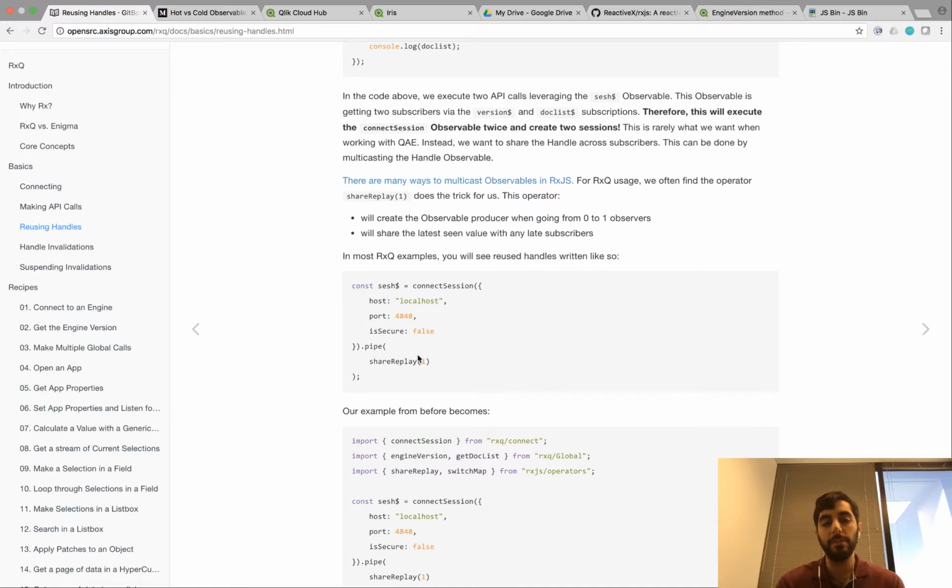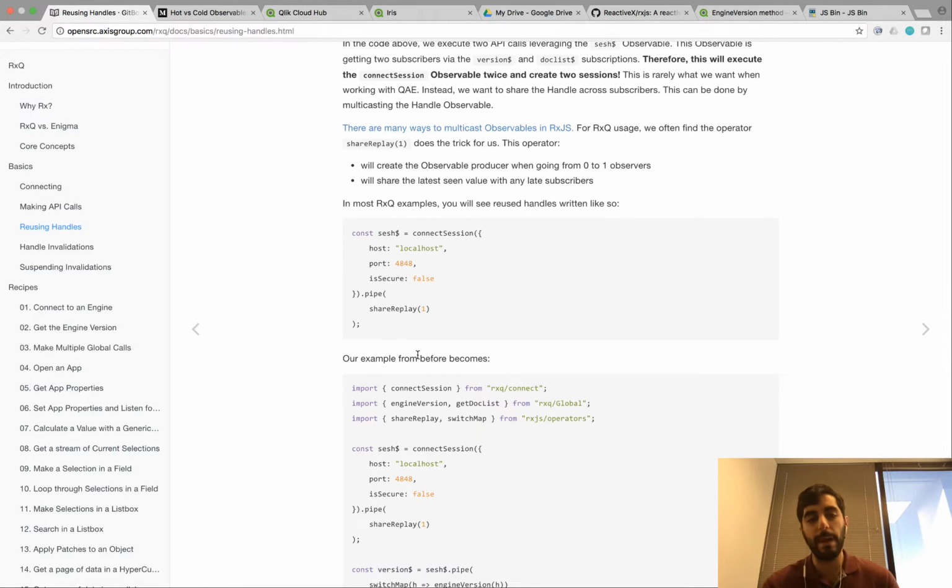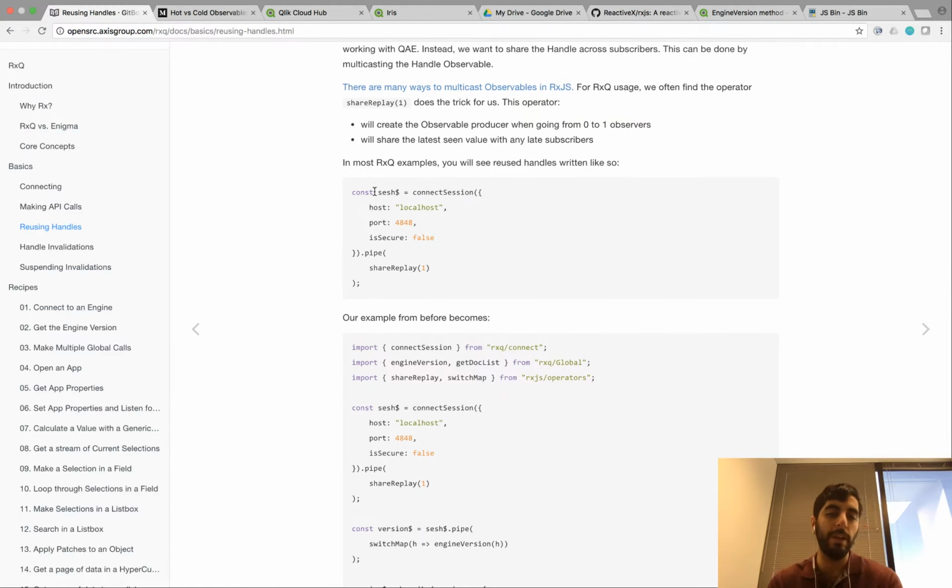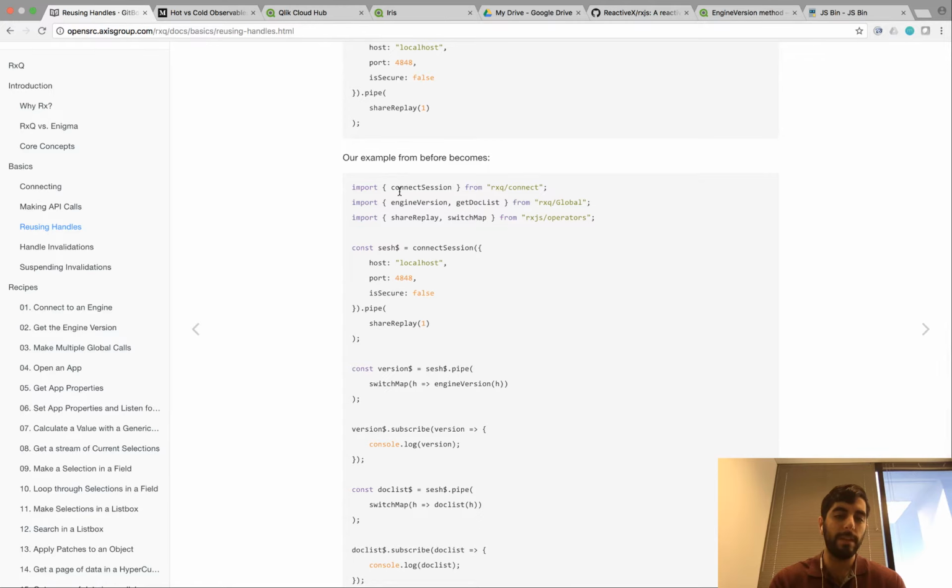Now in RxQ, we want to reuse the handles. So we want to get the handle once for a session, for a document, for an object, and then we want to make probably multiple API calls against that. So you'll see a very common pattern in RxQ development is whenever you create an observable that returns a handle, you almost always want to share that handle so that anyone that's using it is using the same handle. So when you rewrite something like this, maybe we want to write some code that says, let's calculate the engine version and let's get the document list from the global class. So we're going to run 2 global methods against the session.